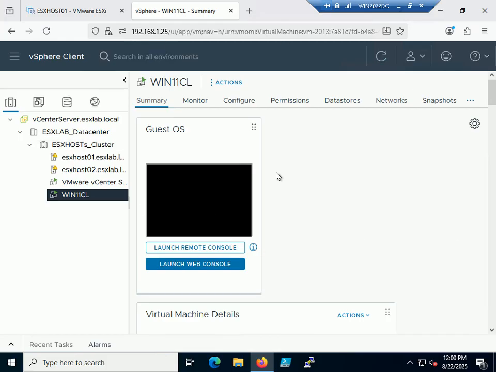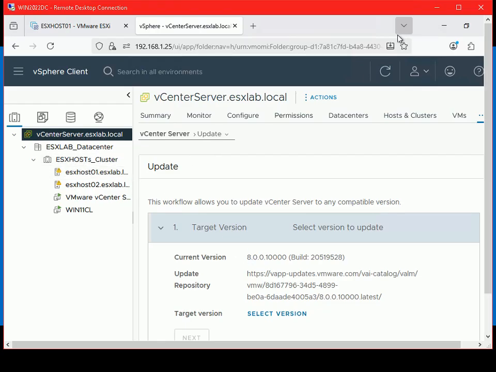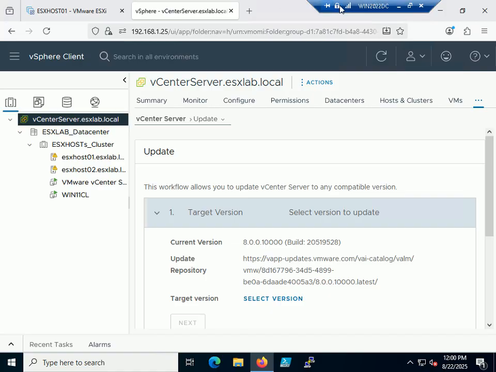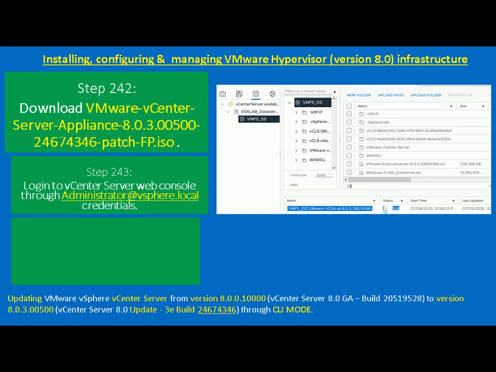Okay, so this is our vCenter Server login console. So coming back to our PPT.